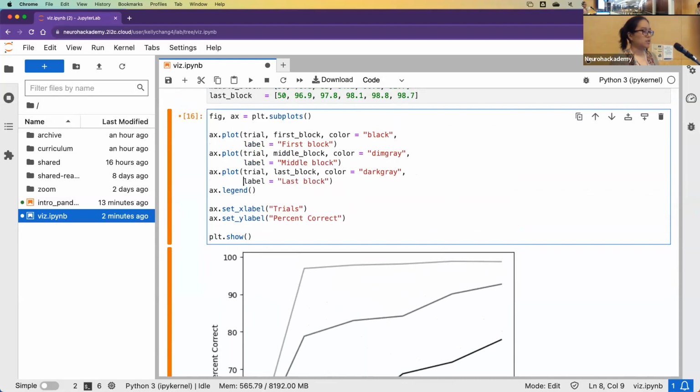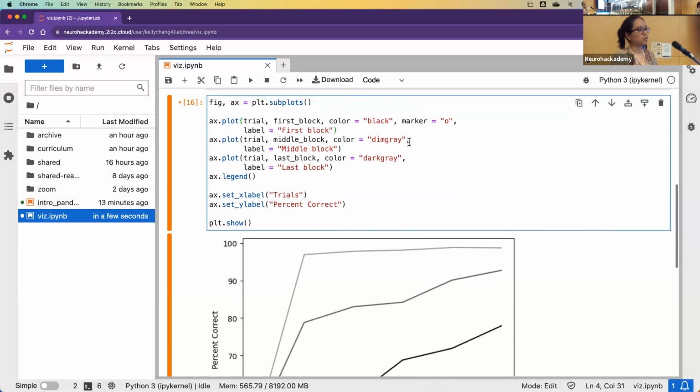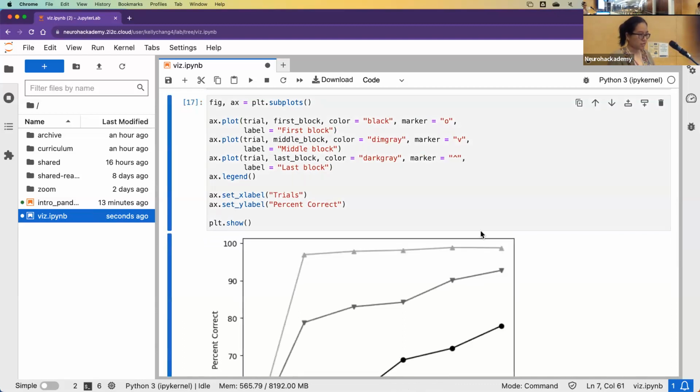I'm also pressing enter to give us some more space to type in a second. Anything else? Any questions right now? Cool. In that case, I'm just going to show some other arguments that you might find useful. We also have a marker argument, and then we can give it a few set strings. Right now I'm going to give the first block, the black one, a marker of an O. That'll give us little dots at every single trial point. Let's specify a different marker type for every one of these lines. We have a downwards triangle, if I remember correctly, with a V, and marker equals upwards caret for an upper triangle. Give that a run.